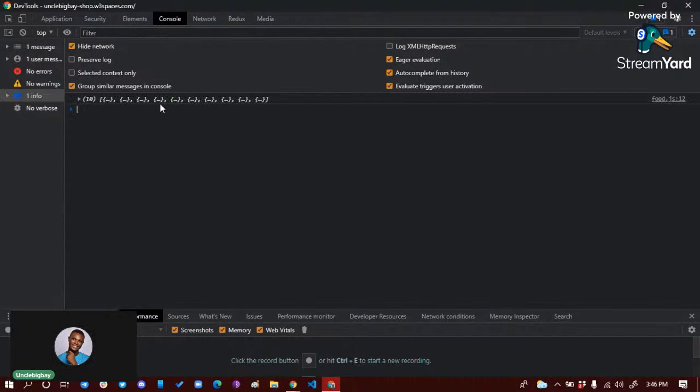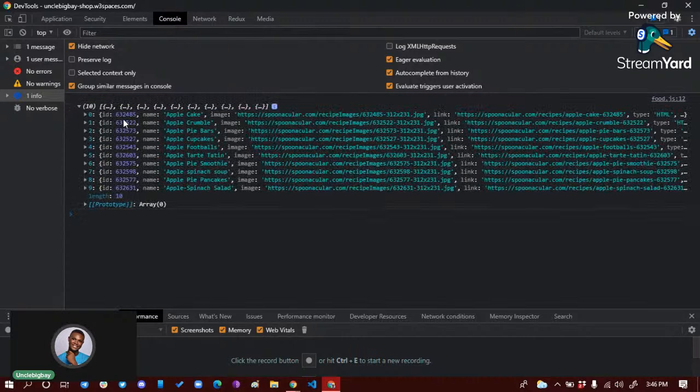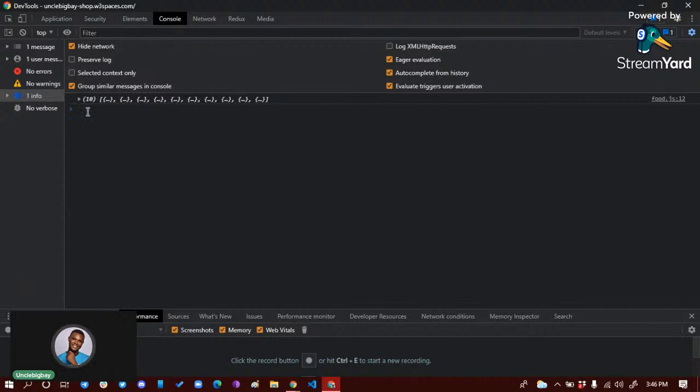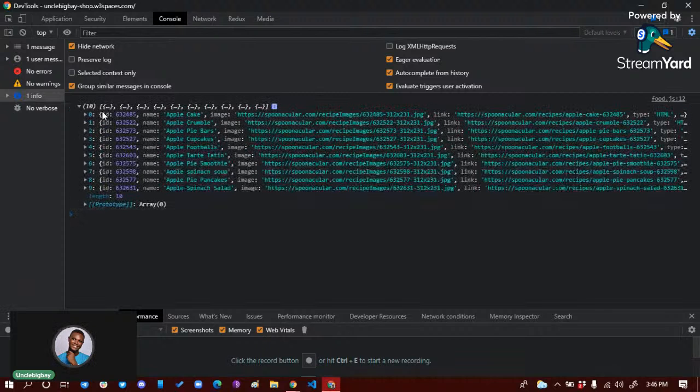If I refresh now, you are going to see that I have 10 objects. You can see that we have apple cake, we have apple crumble, we have apple pie bars, and a lot of them. So we have 10 here, from 0 to 9. Remember that JavaScript starts counting from 0. That is why we're having our 0 there.